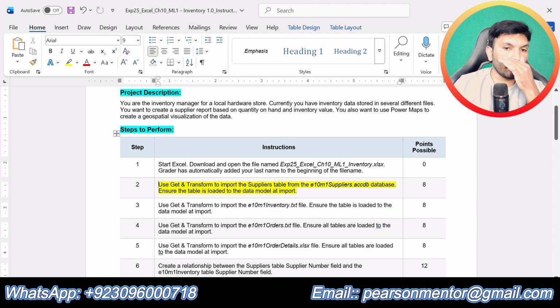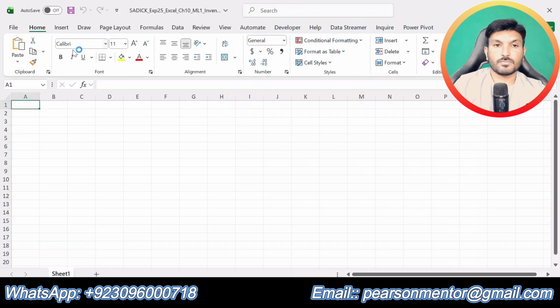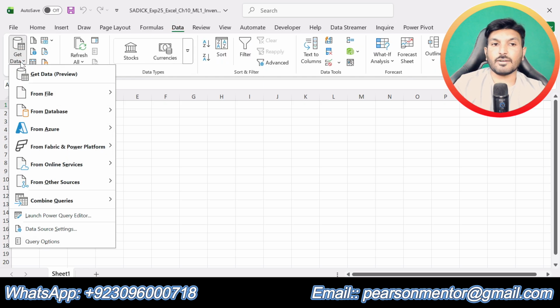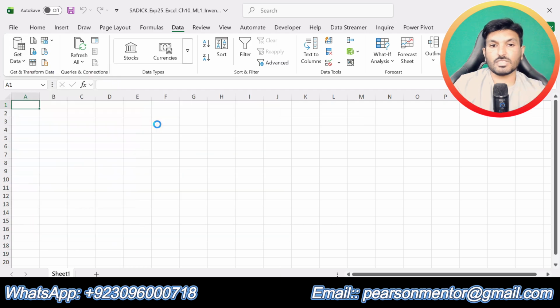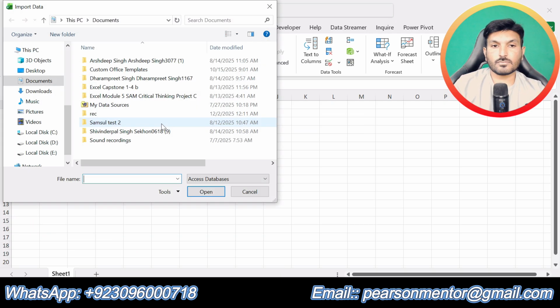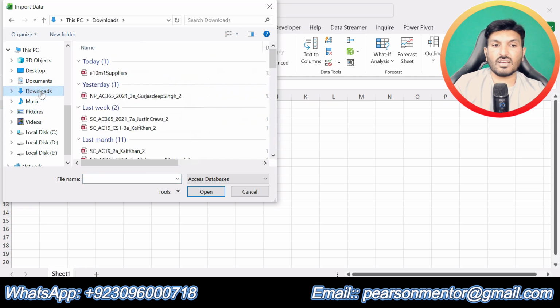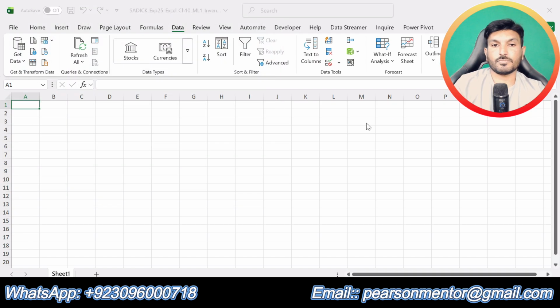First we are supposed to import the suppliers table from the database file that we just downloaded from our Pearson dashboard. So go to Data tab and click Get Data, From File, From Database, because we are going to import the data from the database file. Click database. Now we will browse for the file where we have downloaded that file. My file is in download folder, this one. This is the file, so I will select import.